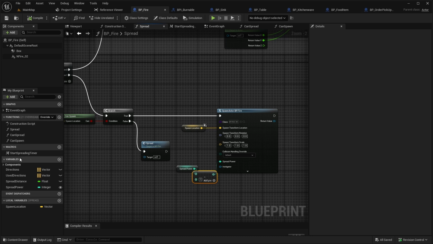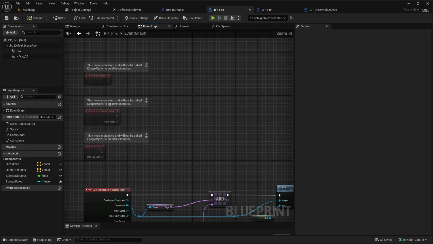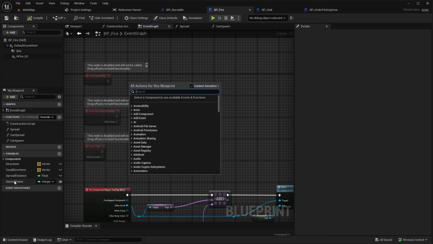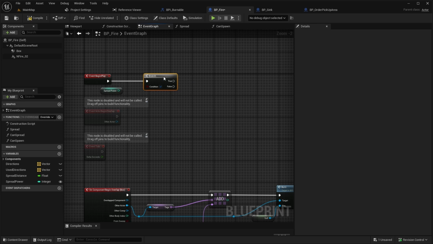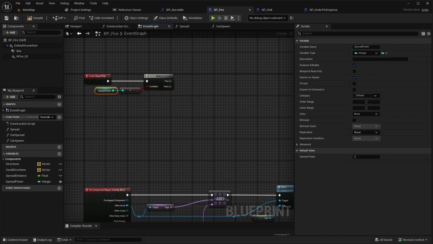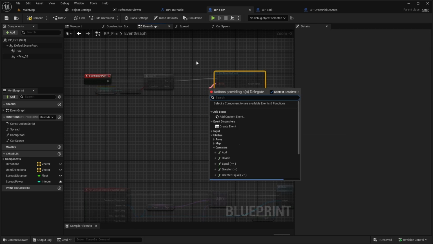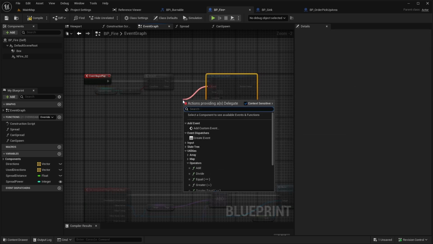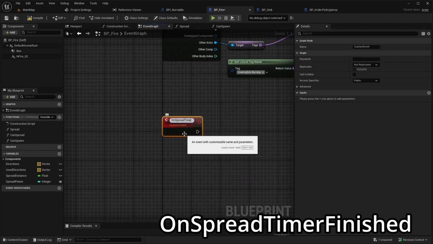Now open the event graph. In the begin play event, check if spread power is not equal to 0. If it isn't 0, call set timer by event. For the event, create a matching event called onSpreadTimerFinished.